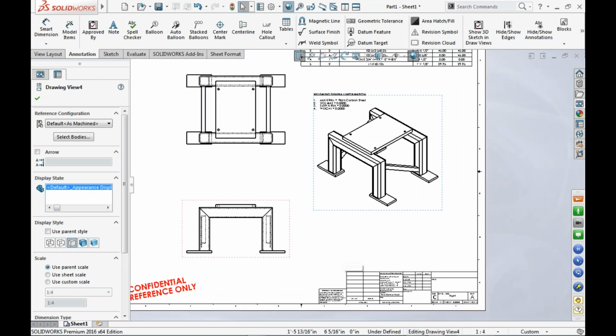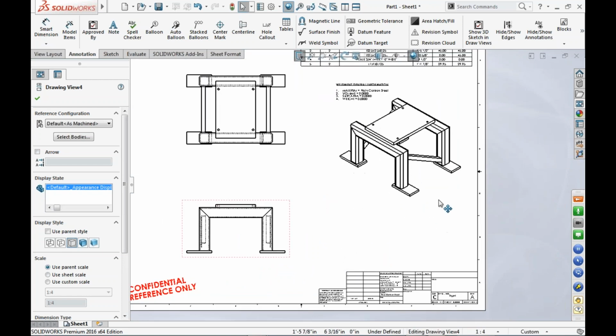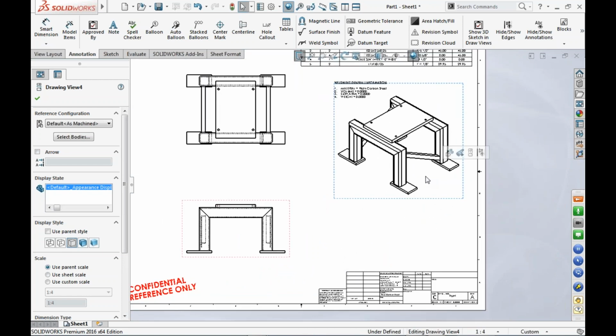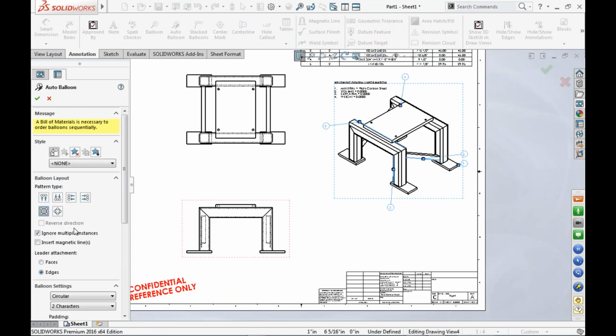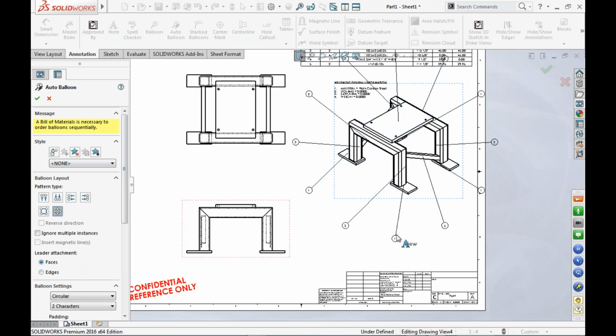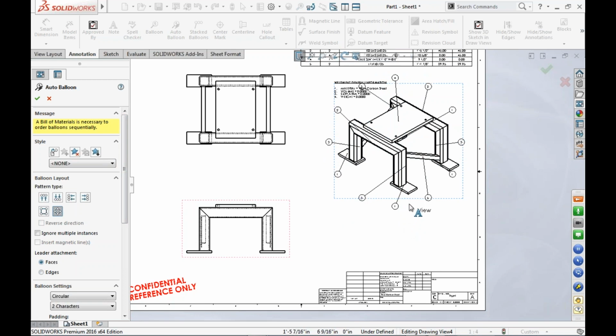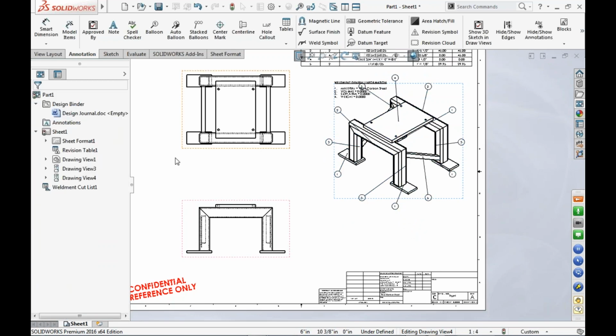So let's come in for a moment and we've got that cut list. Let's go ahead and add some balloons to this. Once again, we're just going to go into an auto balloon mode. For this, I like to ignore multiple instances, and maybe if we attach these to faces, that would be kind of cool as well. We'll come in and maybe do a different layout. Just do this a little bit differently this time. Just one of the options.